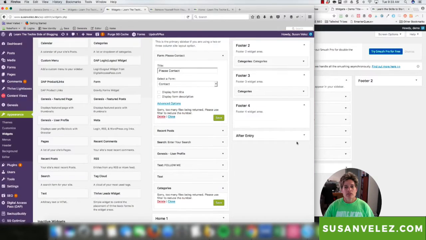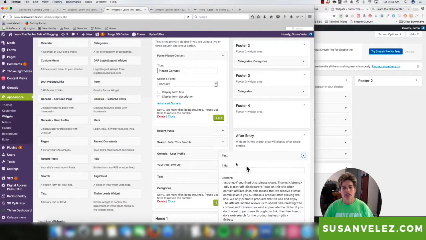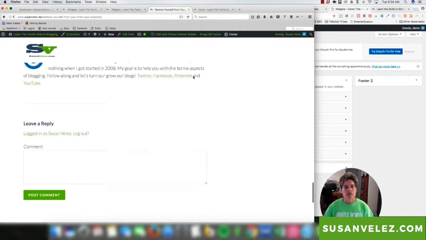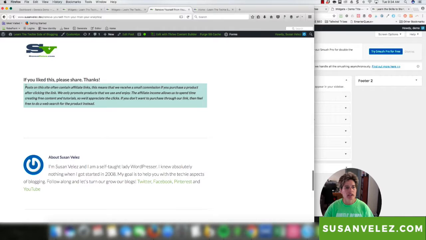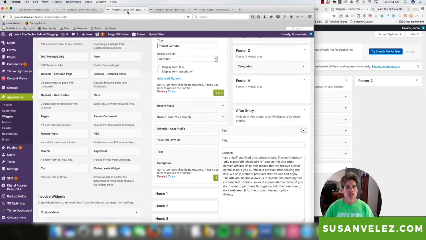All right, so now the last one we're going to look at is the after entry text. Now, as you can see, I have a text widget here. And for every blog post, you can see that I have this affiliate disclaimer right here at the very bottom. I use this inside of that after entry widget because I like to place this on every blog post that I write. So what you do is you just use HTML and you put it in here.